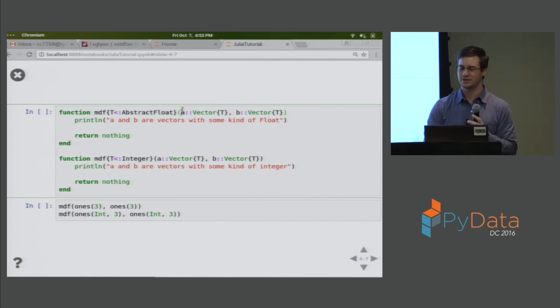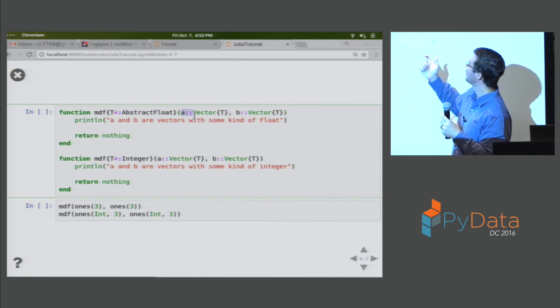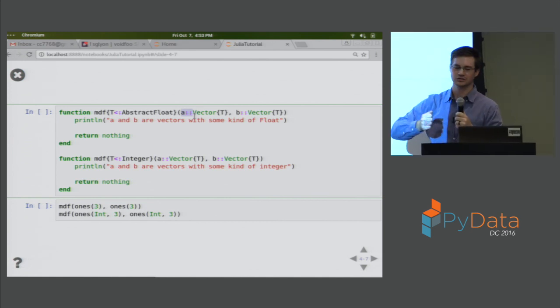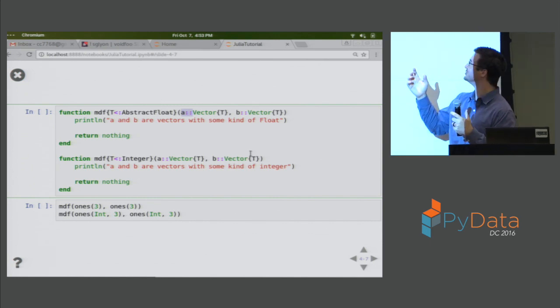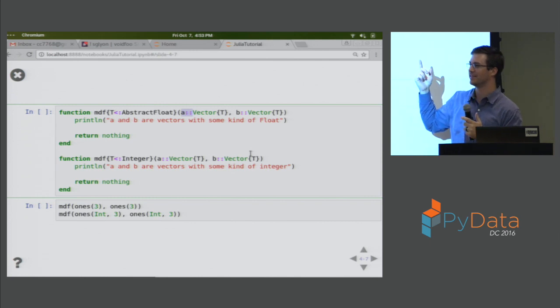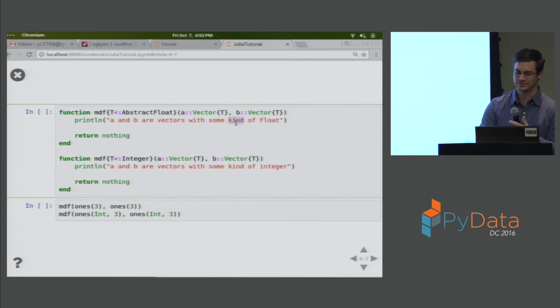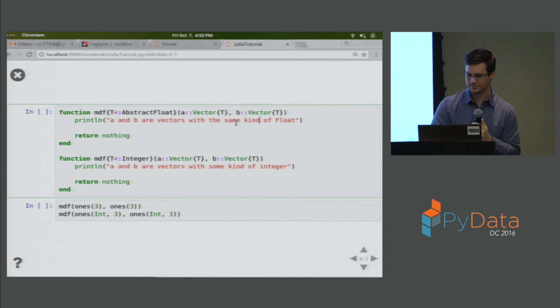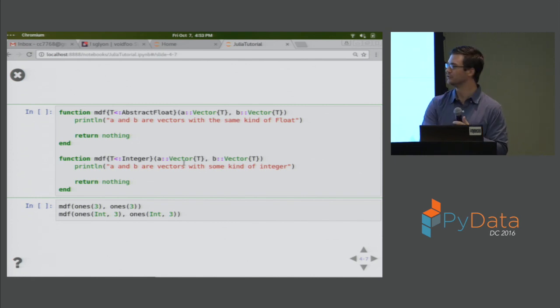And if we call mydum function with A and B that are vectors with elements of type t, so this is going to force them to be the same. Then it's going to say A and B are vectors with some kind of float. And in particular, let's change this to with the same kind of float. And then we can do the same thing. This is exactly equivalent except with the abstract integer type.